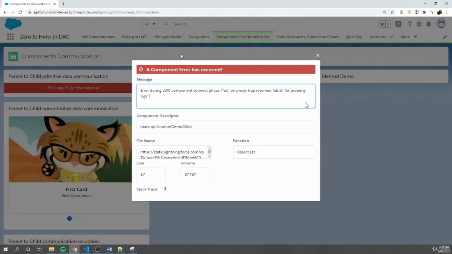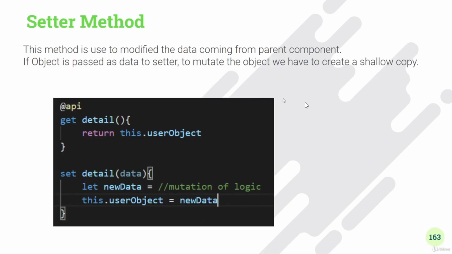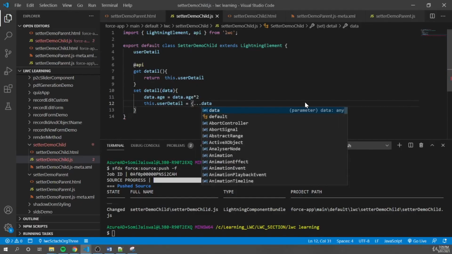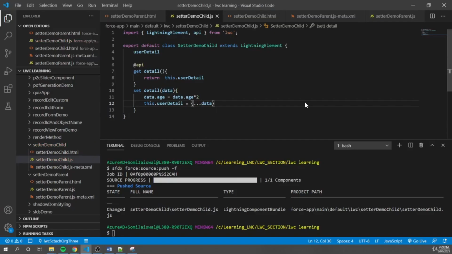Now you see it throws an error immediately, because in the slide itself I showed you if an object is passed as data to a setter, to mutate the object we have to create a copy of the data. But in our code, we are not creating the copy, we are updating the data directly. To create a copy, you already know we can use the spread operator. So this is how we are creating the copy.